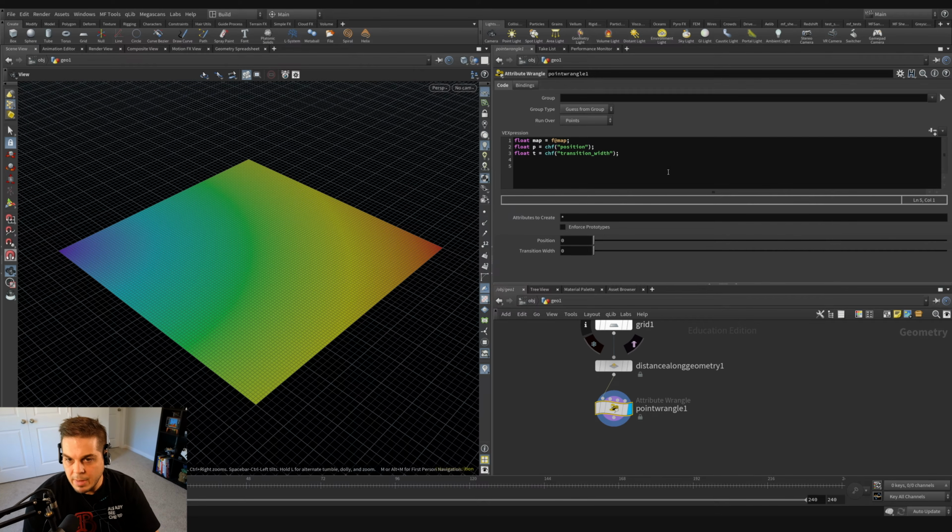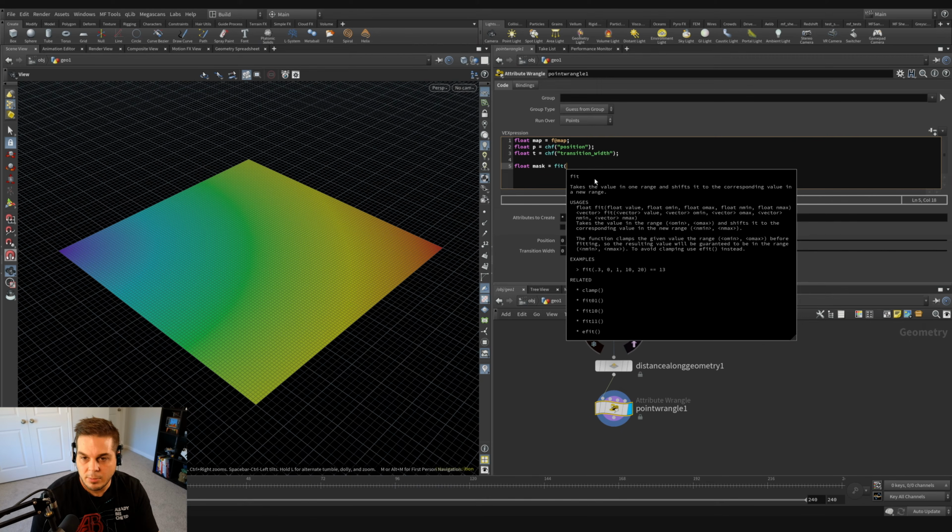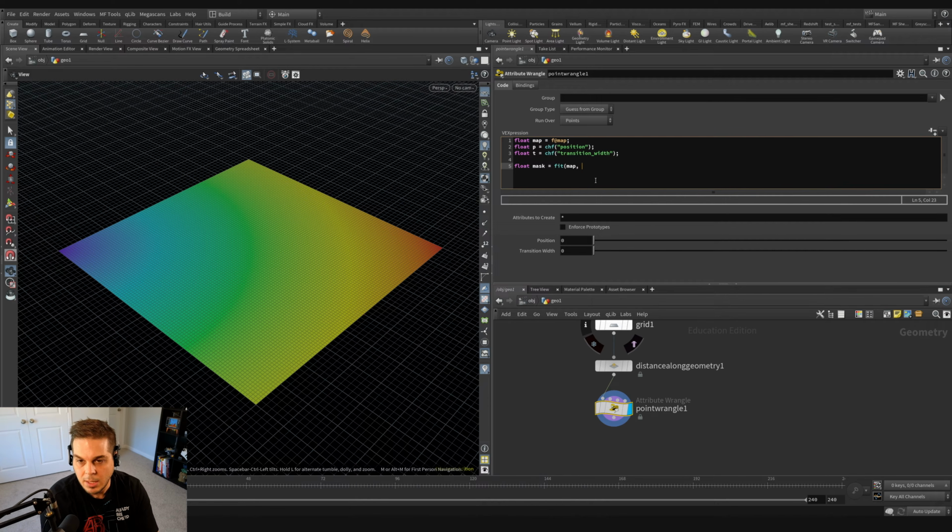Now let's remap this map attribute out to a mask attribute that we can use in our setup here. So I'm going to throw down a new float, so say float mask, and we're going to fit range our map attribute using this position and transition width slider that we've created. So we're going to use the fit function. Fit function takes 5 arguments. The first one is what we want to be remapping. So we're going to remap our map attribute. Just going to put that in, and I'll add a comma.